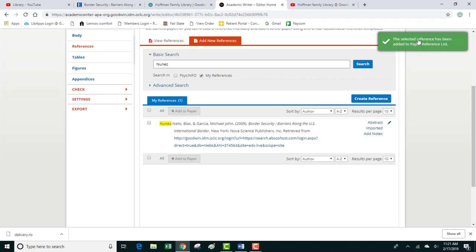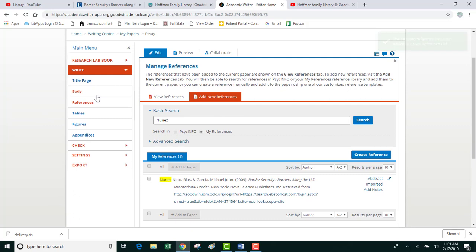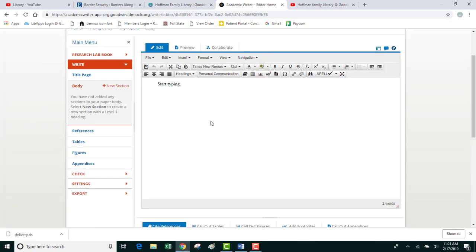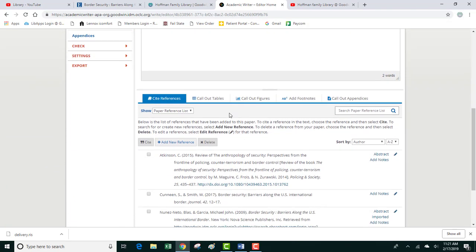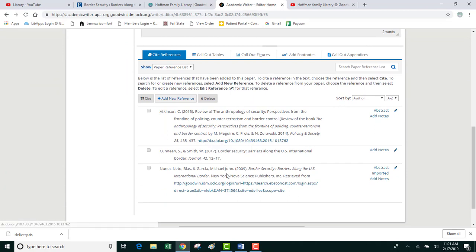Again, the resource is showing that it just saved that information. Click on your Body tab. Scroll down. Now we have 3 references in our list. Notice that it's alphabetized the list for me. You can put the references in any order, and Academic Writer will always alphabetize it.